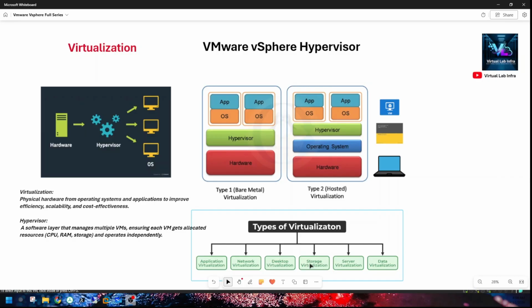Storage virtualization combines multiple storage devices into one logical storage. For example, from multiple disks, you can make a single datastore and use it. Mostly it is used in SAN or NAS environments. SAN is a storage area network, and NAS is network attached storage. Those things we'll discuss when those topics come up.